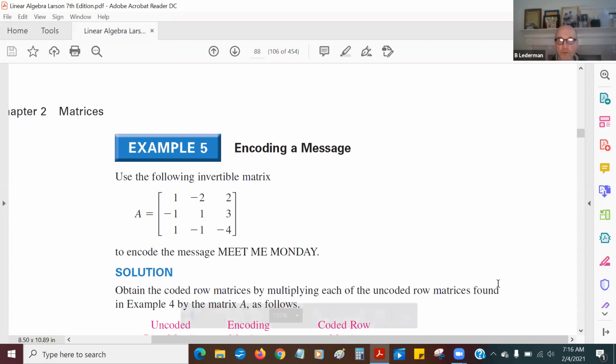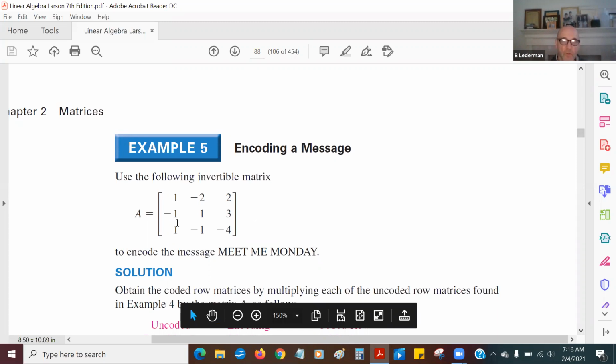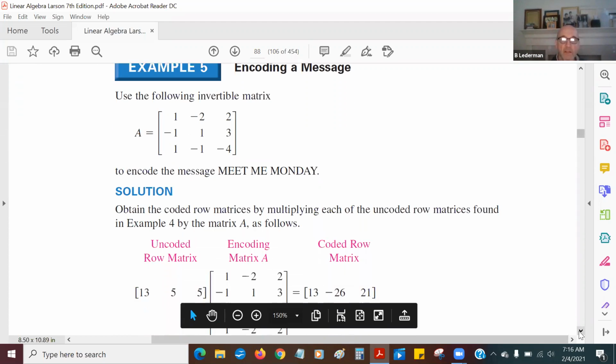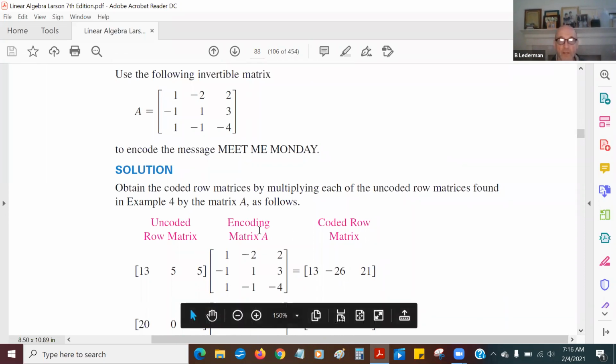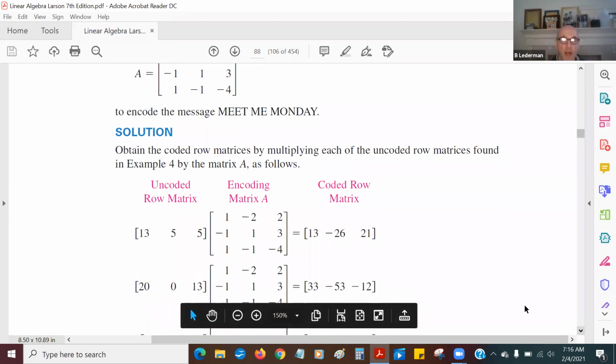Anyway, here's what we do. We take our matrix A, and this is just a random nice matrix that's invertible. That's very important. And I know this matrix, so I am the encoder. I am encoding it. So I start with the 13, 5, 5, as you recall, that was MEE, and 20 was T, 0 is a space, and so on and so forth.